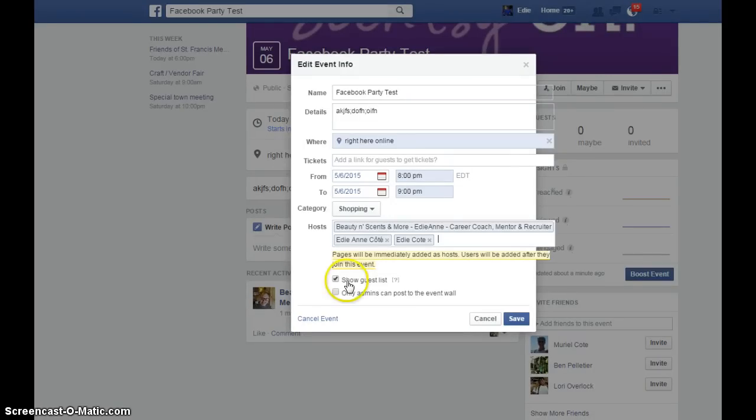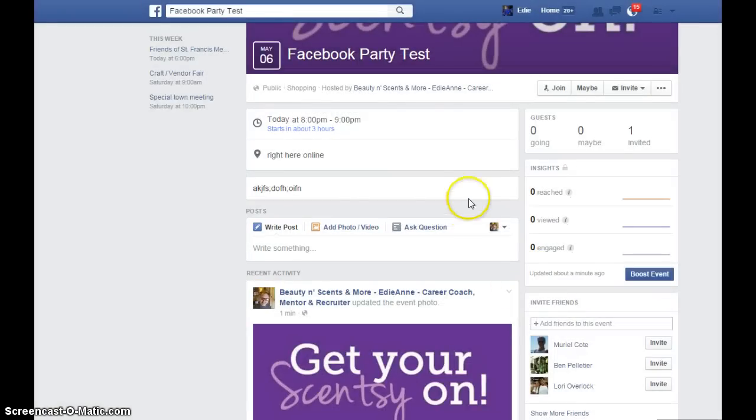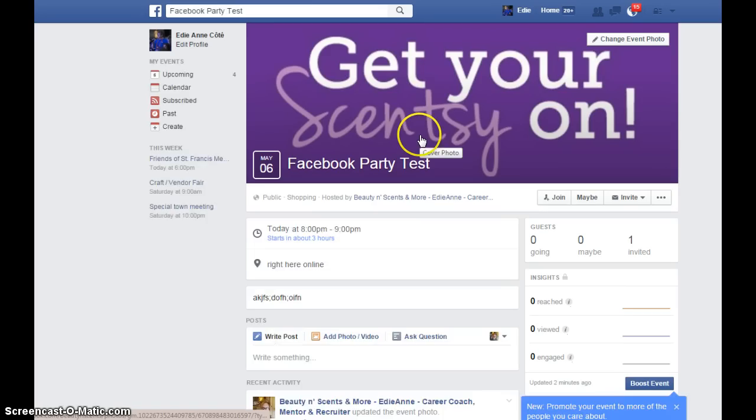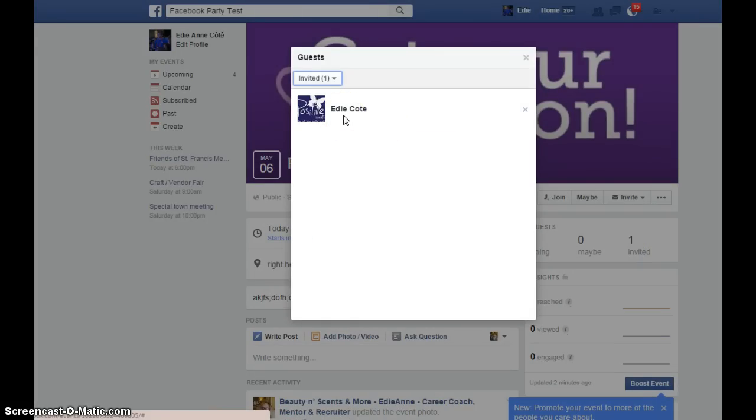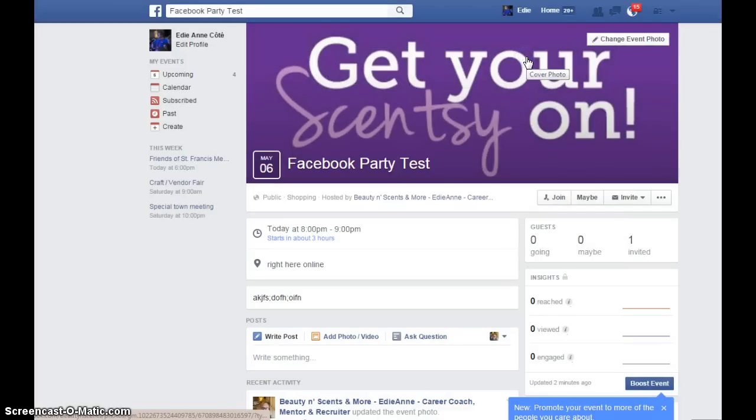Do we want to show the guest list? That's totally up to you. And again, only admins can post on the event wall. We do not want that checked. So we're going to now click Save. And you're going to notice that once we refresh, the invited people are here, and this invited person is, lo and behold, the host, because they have not accepted the invite yet. Okay.